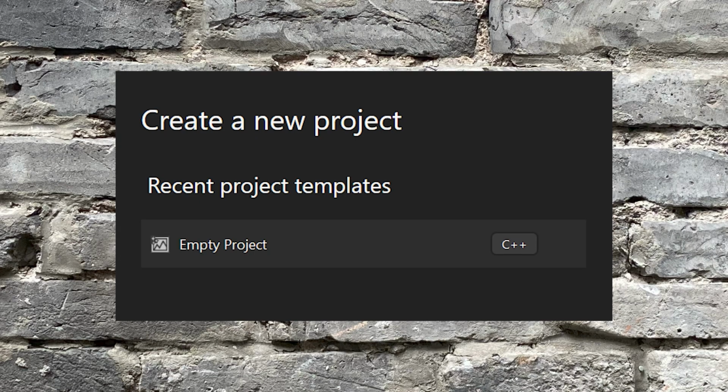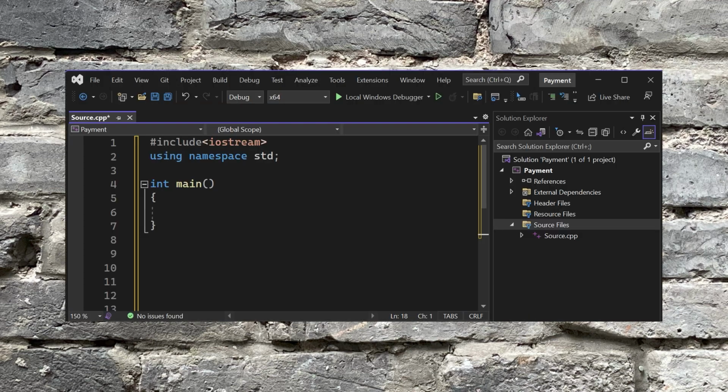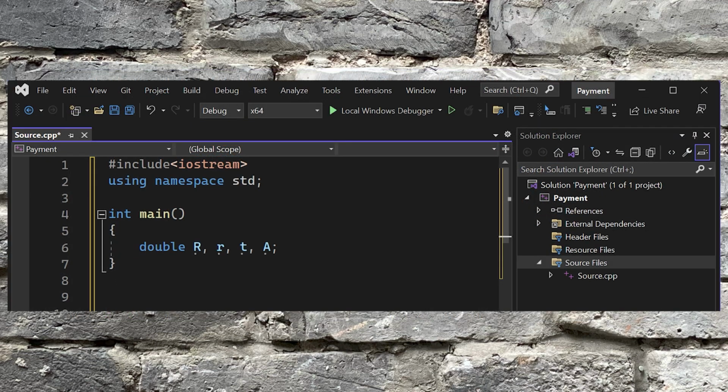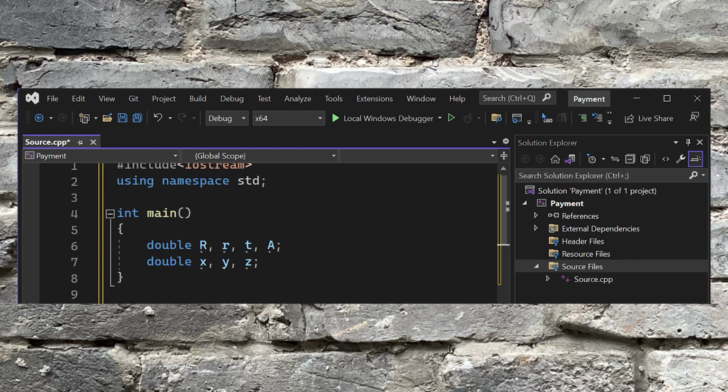As usual, we will first create an empty project and open a source file for the code of the program. Type the following code for the initial setting of the program. First, we declare 4 variables for this program: R for holding the monthly payment, lowercase r for holding the interest rate, T for holding the term, and A for holding the loan amount. In this program, we also declare 3 variables, X, Y, and Z, for holding intermediate calculation results.